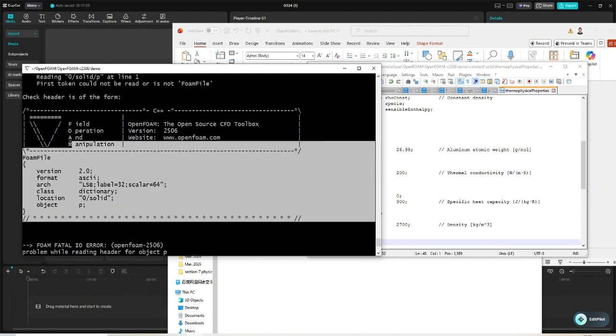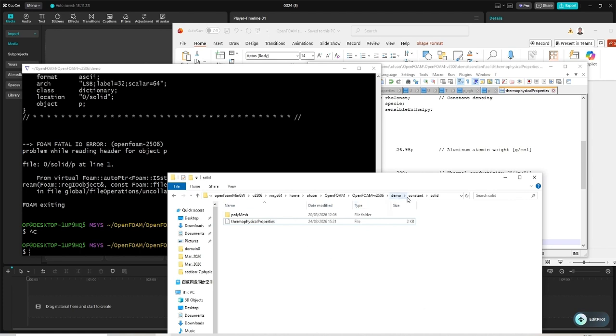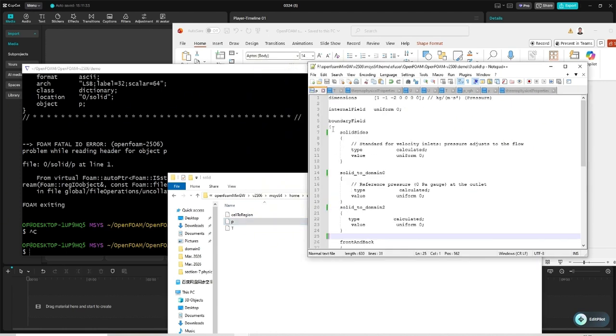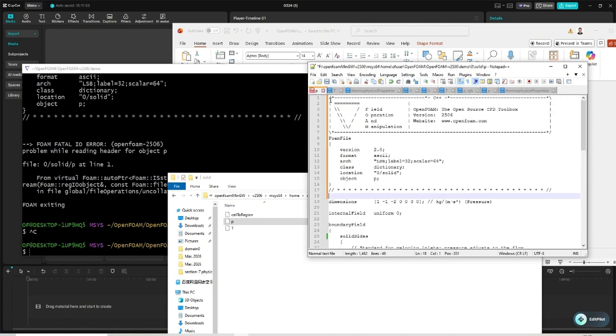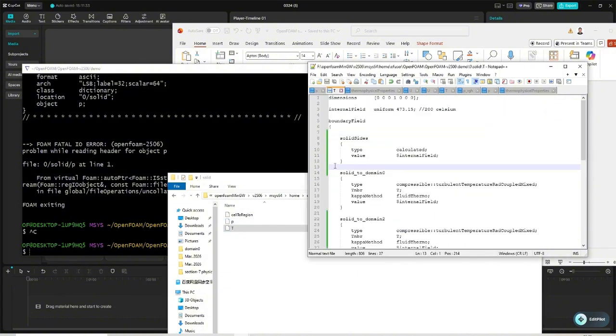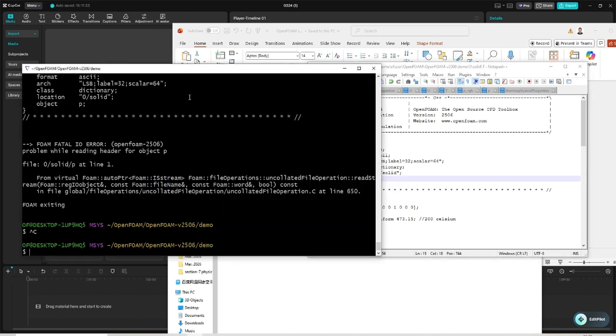Again, this is a header file, right? The header file is not found for the solid region. We do both fluid regions, but not the solid. So again, I need to add the header files here, indicating it's 0 solid, it's P. I also need the temperature with this header file too, and the object is T. So hopefully that solves the error.